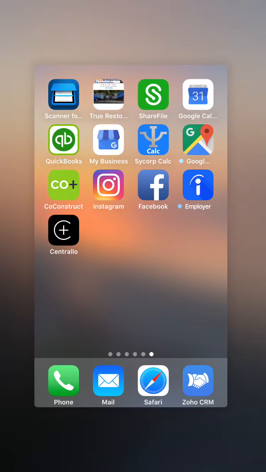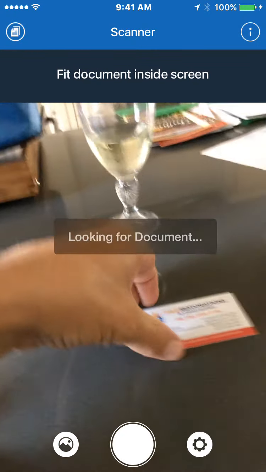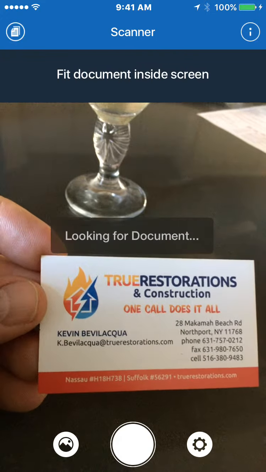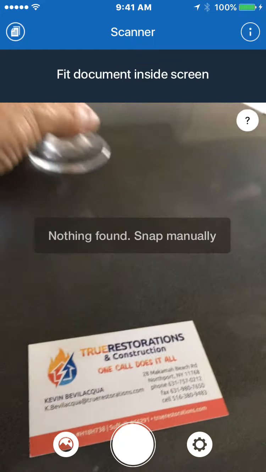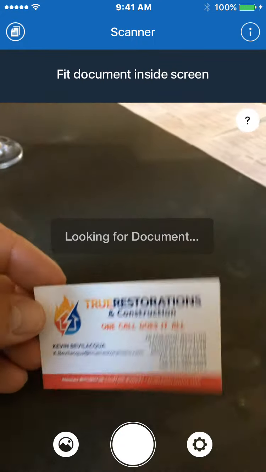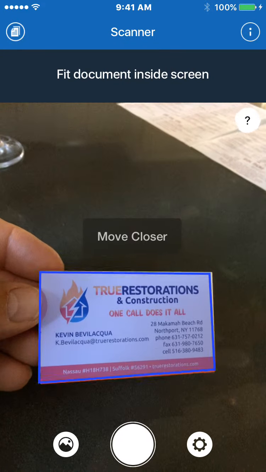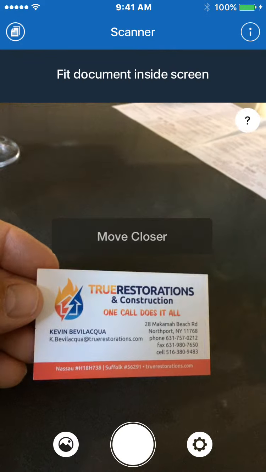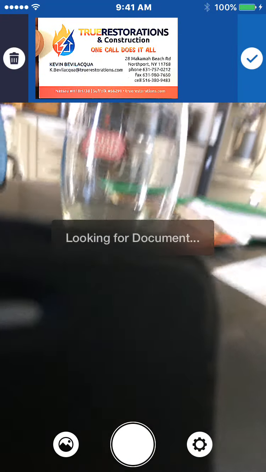So I'm going to click on the Scanner for Me app in the upper left-hand corner, and that should open right up to my camera. And now it's waiting for me to take a picture of something. So you can see that blue, it starts to lock onto a document. It's looking to lock onto something. So I'm going to lock onto my business card if possible. And once it sees the document, sometimes it takes a picture by itself, but I'm just going to take the picture.